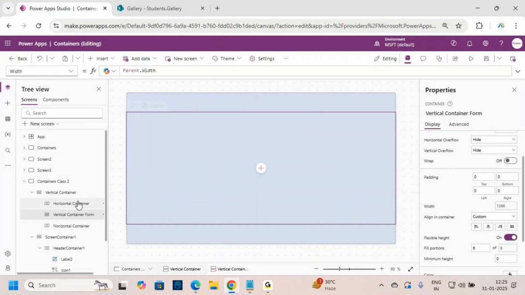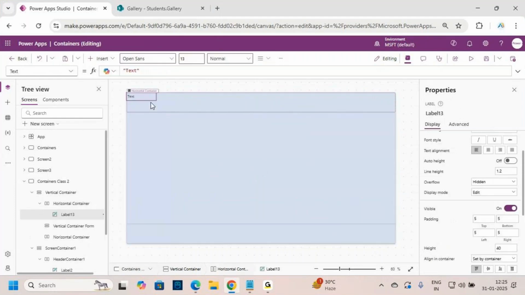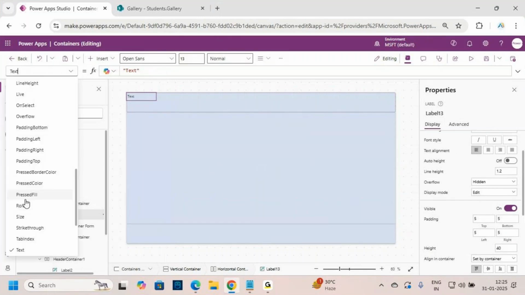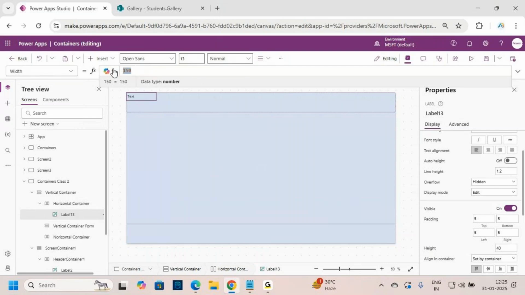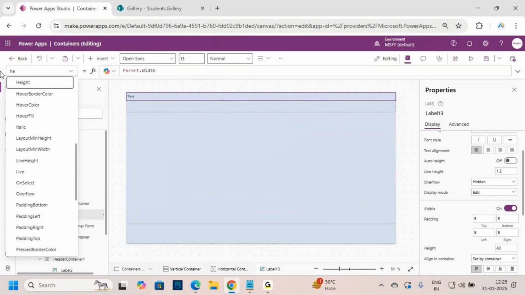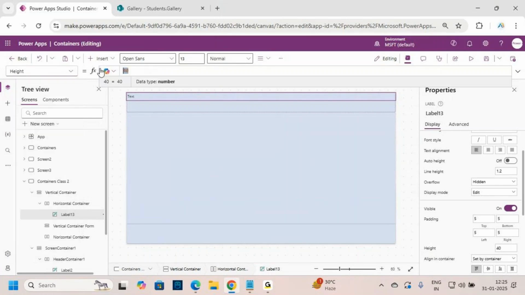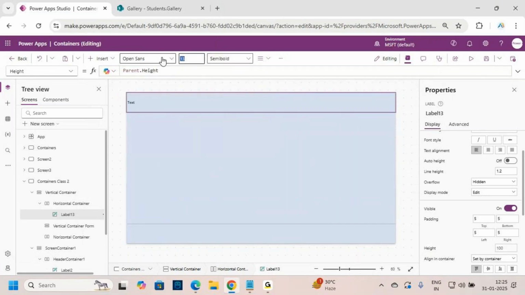Let me select this horizontal container. Let me go and add one text label and go to the width property. Same thing we need to do. Parent dot width. Let me go to the height property. Parent dot height. Let me keep it in semi-bold, and the font size to 20 or 24. Align it to center. Let me change the text to form.